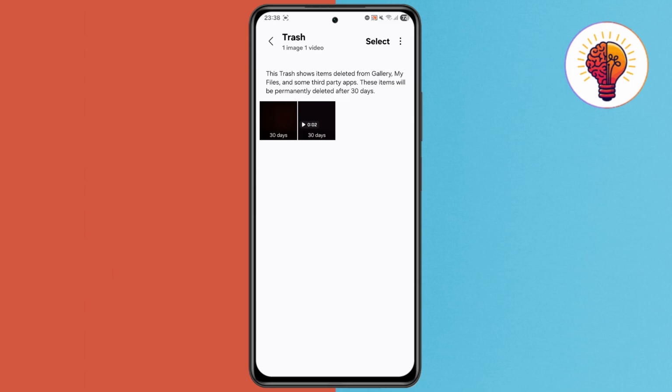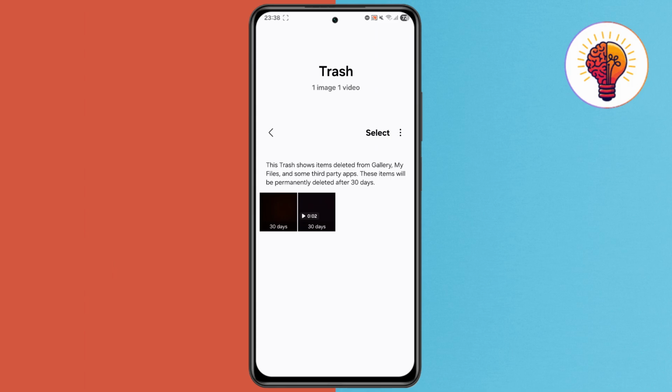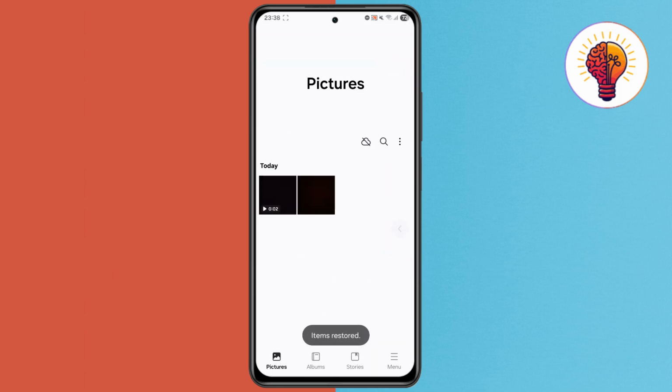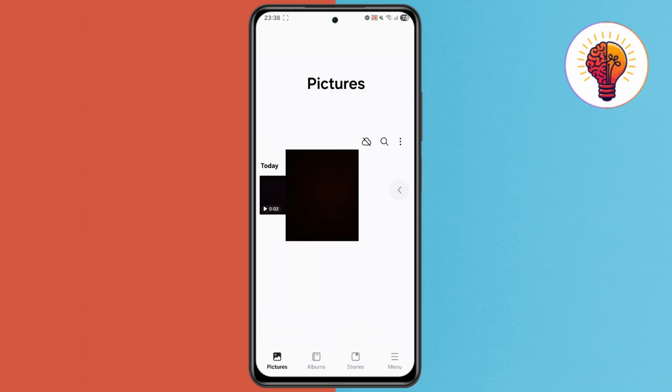Now, browse through the list and select the photos or videos you want to recover. You can select one item or multiple items at the same time. After selecting, tap on the Restore option. Your selected files will be restored immediately to their original location in the gallery.